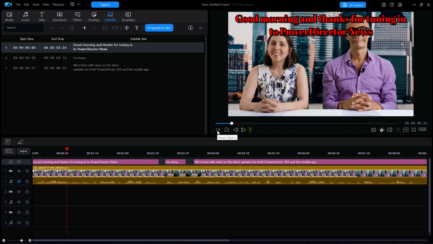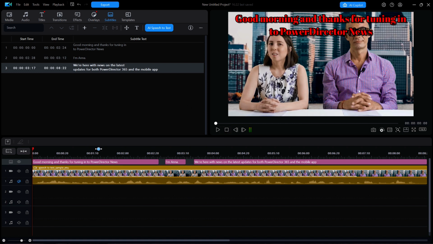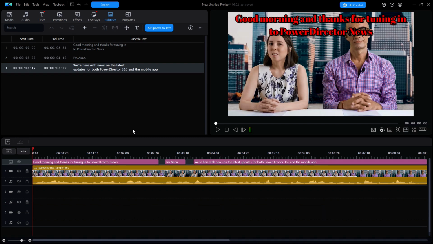Now at this point, I have two choices. Either export the video with the subtitle track to create a new video that will have a permanent embedded subtitle, or use the subtitle text to create a SubRip subtitle. That's a file which sounds complicated, but that's why people just call it an SRT file. For now, I'm going to export this video to see how it will look.